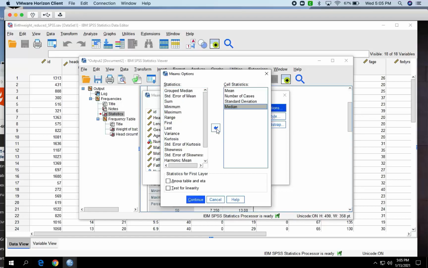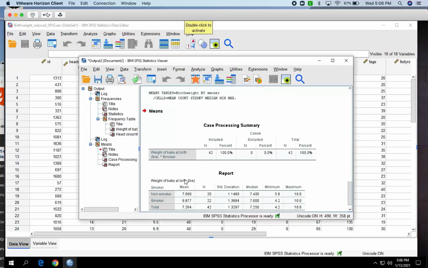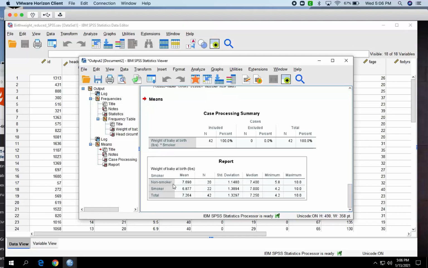If you want median, we can put that in. The min and max may be helpful, you can put those in. So then if you hit continue and then OK, it splits into non-smoker and smoker, and it tells us the mean for each. So the mean weight for non-smokers was 7.6, while the mean weight for smokers was 6.877.